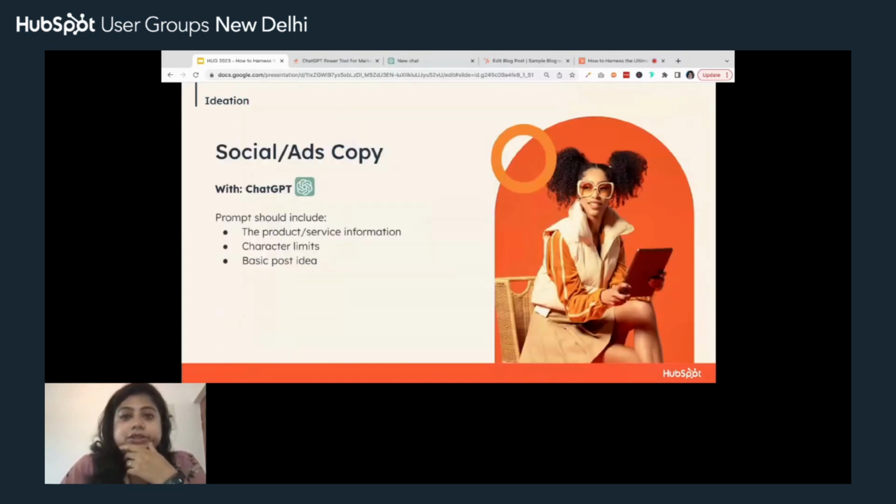Other than that, there is obviously social and ads copy, where you say what it is that you want to sell. You can talk about character limits, in the sense that, okay, I want it for Twitter, so make it this many characters. You can give it a basic post idea: this is what I want to say, this is the product, I want to talk about the features, or about this particular benefit only. With those kinds of prompts, it is able to generate that copy for you.